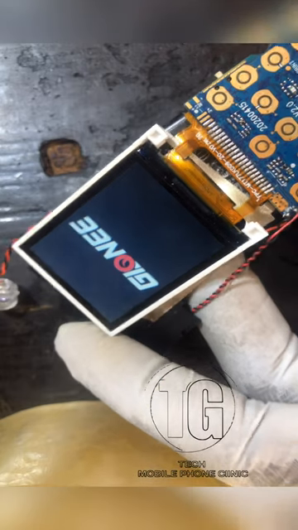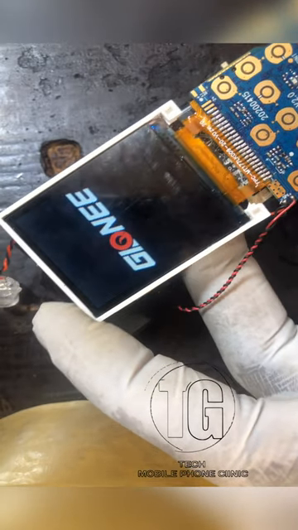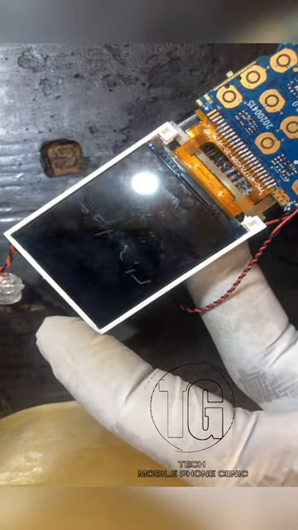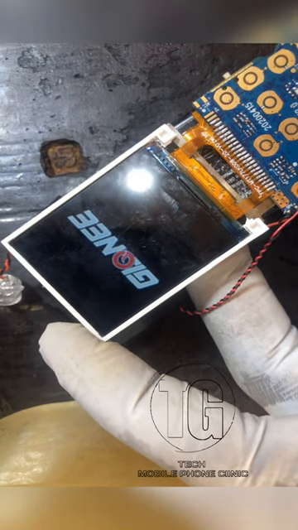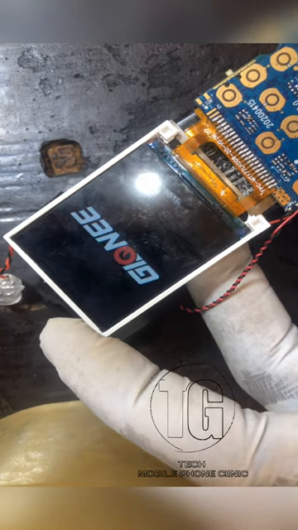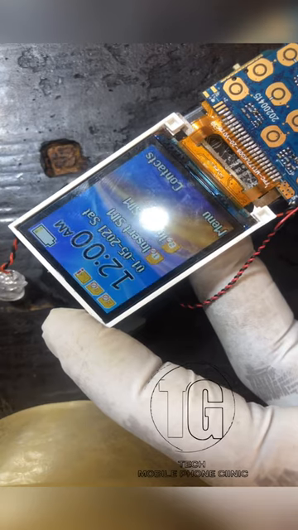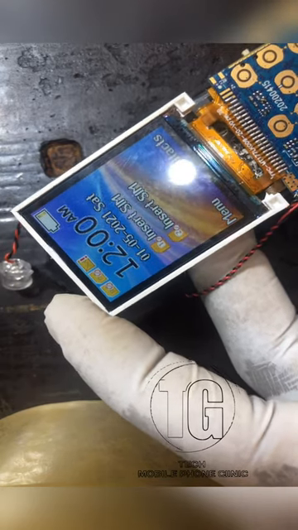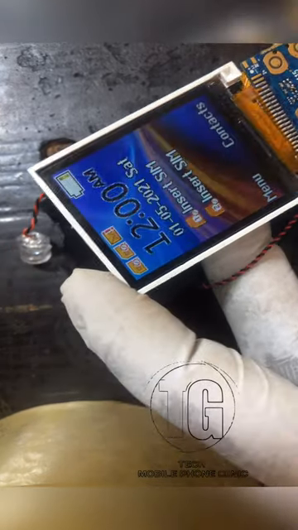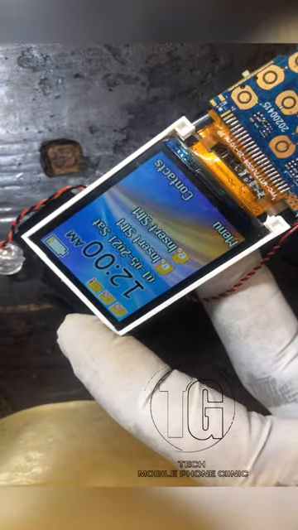I say, it's working perfectly now. Our short circuit is gone. You can see it's working perfectly. Alright, so you can see, guys, it's working. It was not coming up before. So now it's working perfectly.